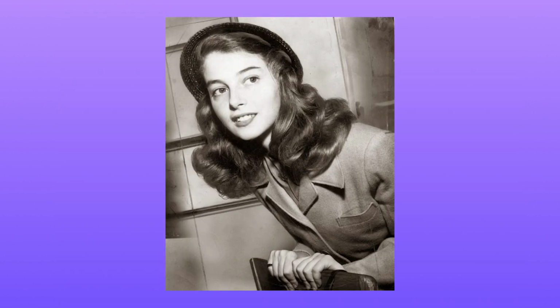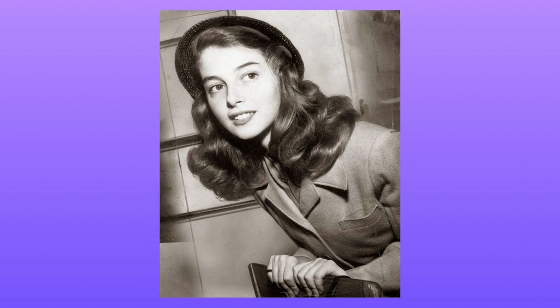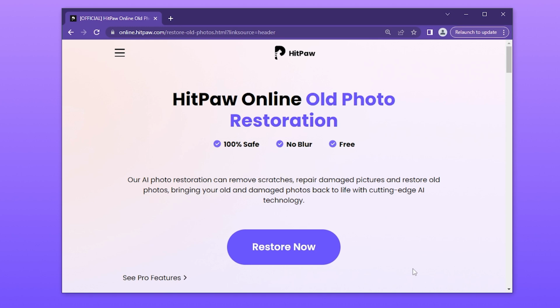Let's see this black and white photo first. This one isn't in terrible condition, no creases or blurriness, it just needs to be colored. So let's take a look at the restoration of this photo.